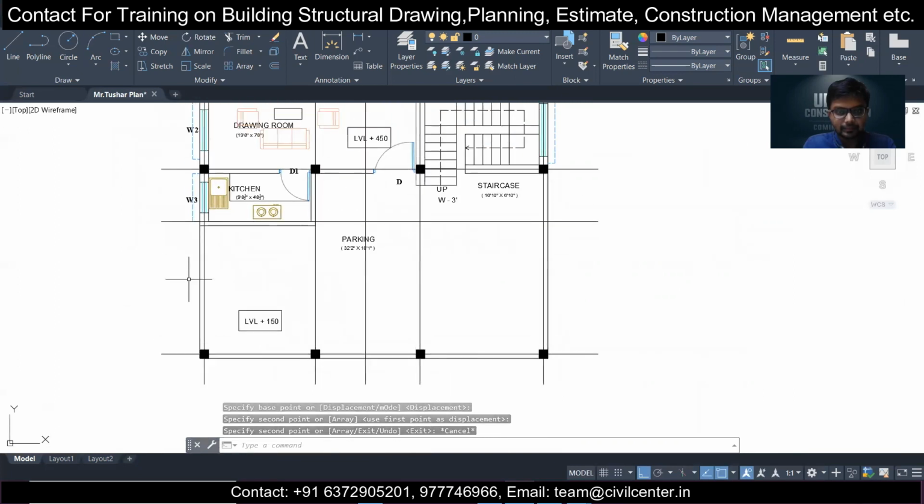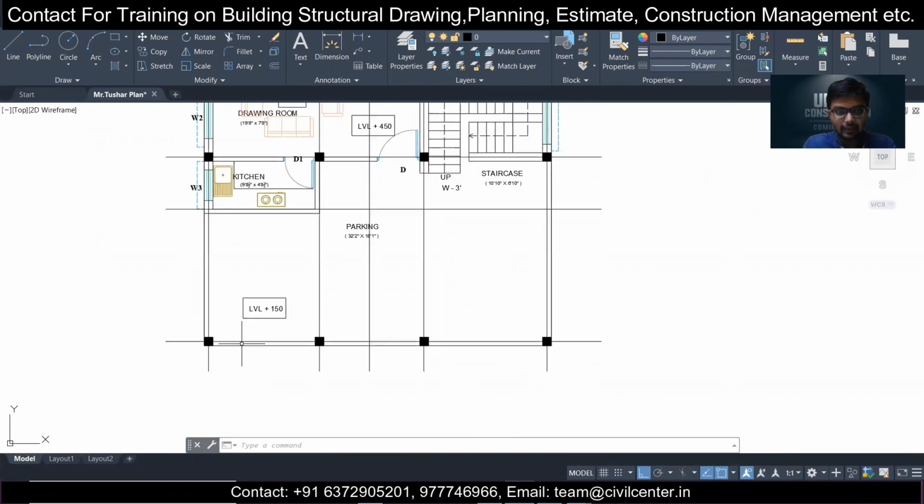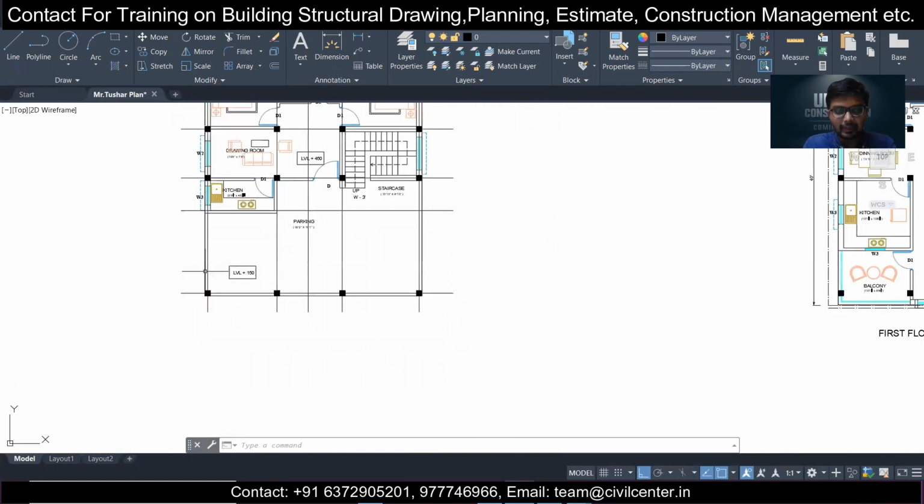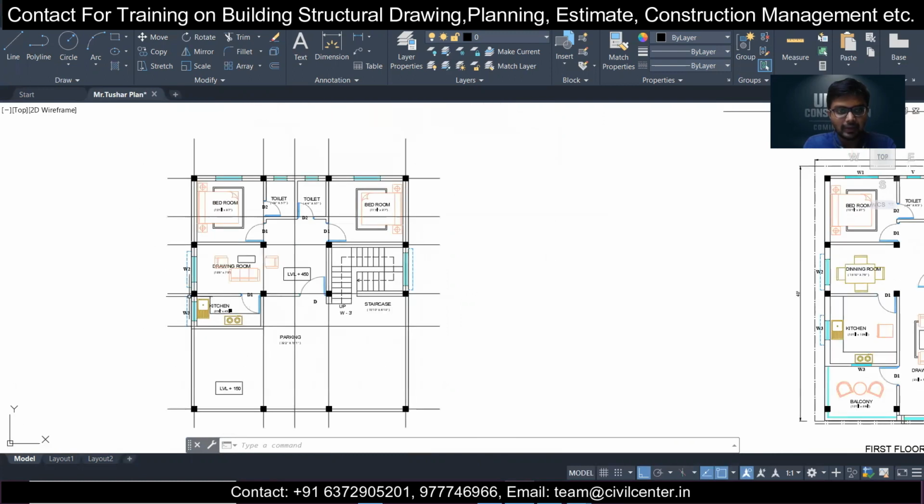And for the remaining, since this is the portico portion in the front, we won't have that. There will be full open space for the parking. There won't be any walls. There can be columns, but there won't be any walls. Walls will start from here. So this is our arrangement of the beam column plan for our plinth level.